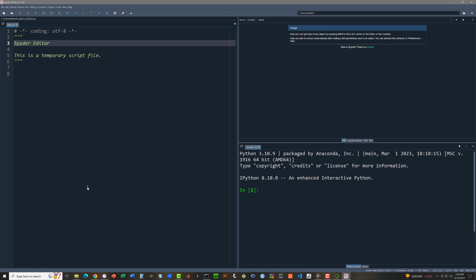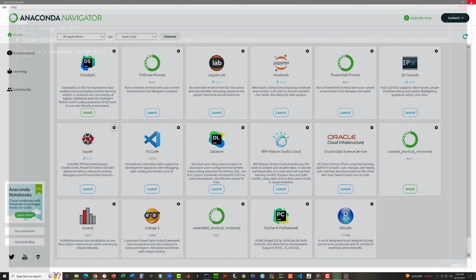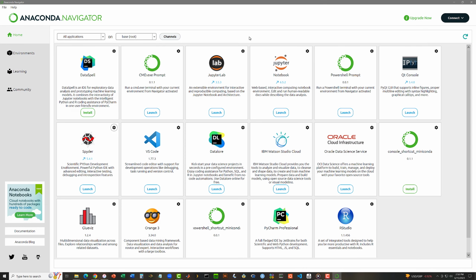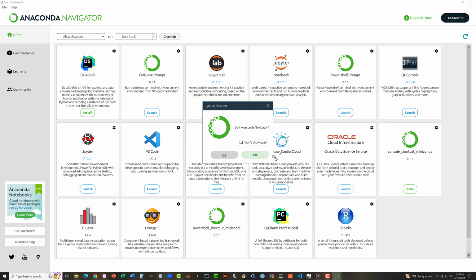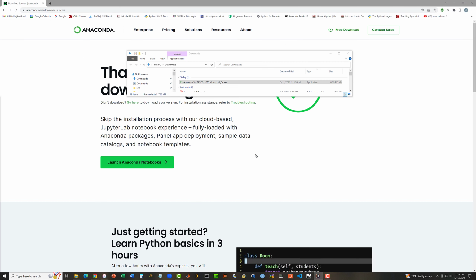Let me close this as well, because in Windows I want to return to my Start menu and configure things so that I can conveniently launch my command prompt window and my Spider application from the Start menu rather than from the Navigator. So the Navigator is very convenient for the Mac. As I said, it's kind of unnecessary for Windows. Let me close the Navigator. Quit Navigator, yes. And now let me go back to my Start menu and expand the choices.